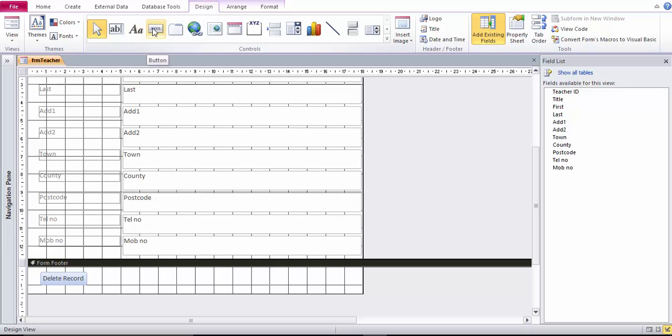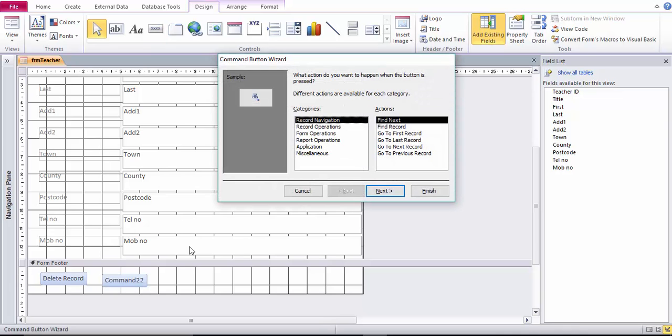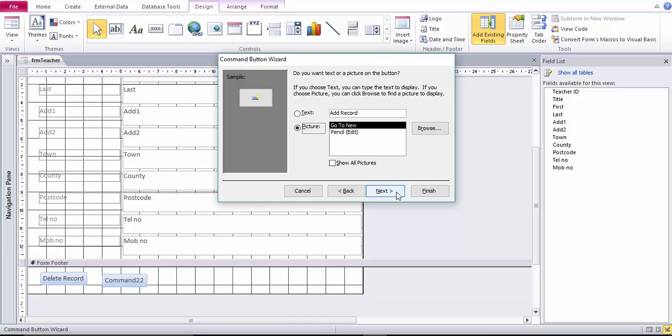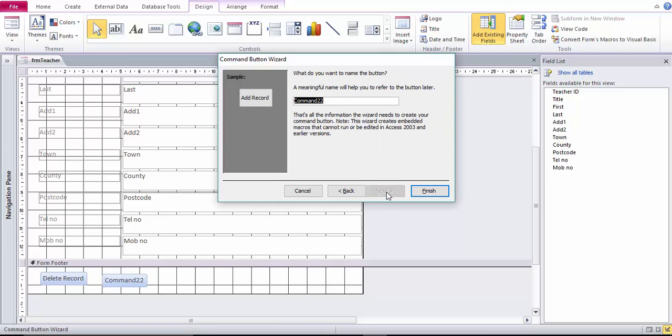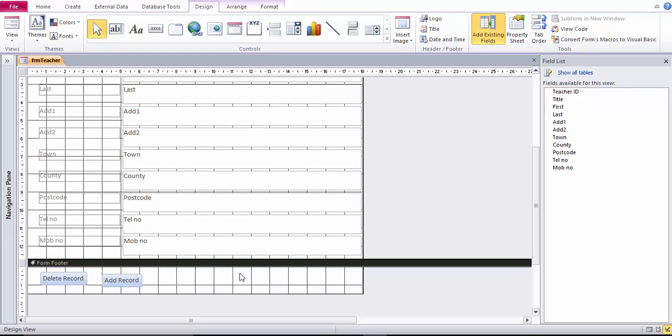Show you that one more time. Choose a button, draw the button on. Let's go for Record Operations again, add new record, so adding a new teacher. Next, let's add text again. Next. Note I'm still using camel case in the naming for commands as well as for tables, forms, reports, queries and so on. Finish. Two buttons.